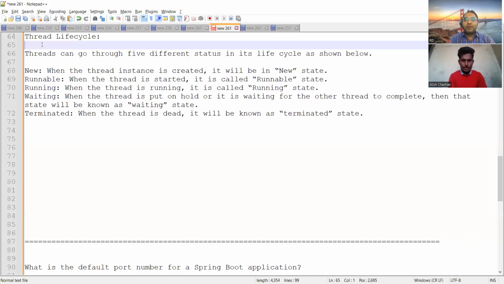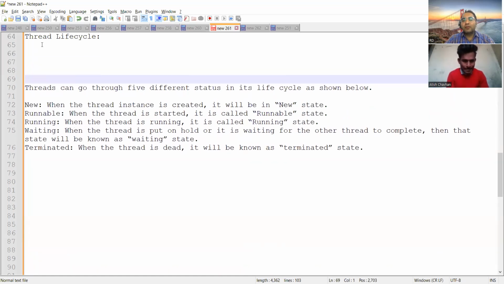No worries. So there are five different statuses in the thread life cycle. Whenever you have this status thing, you have five statuses: new, runnable, running, waiting, and terminated. The thing that you were telling, dead or stop, that is terminated.